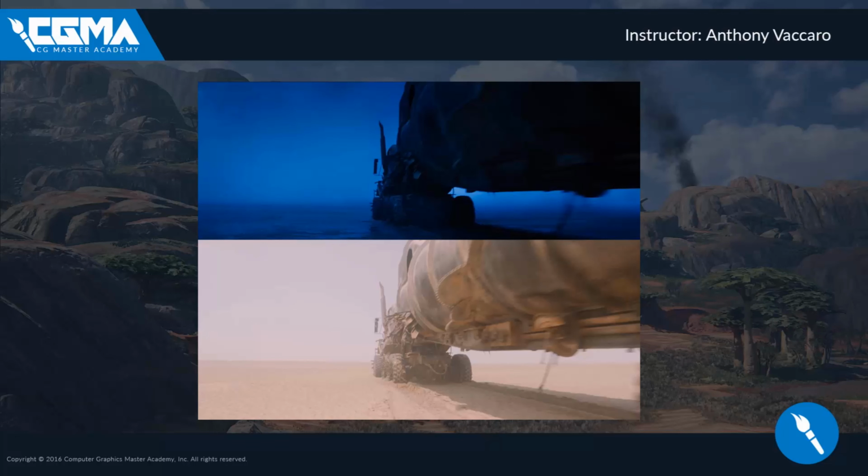And we're going to get more into depth about how to create one in Unreal. But what you can see here is the original footage shot for Mad Max is the bottom one here.